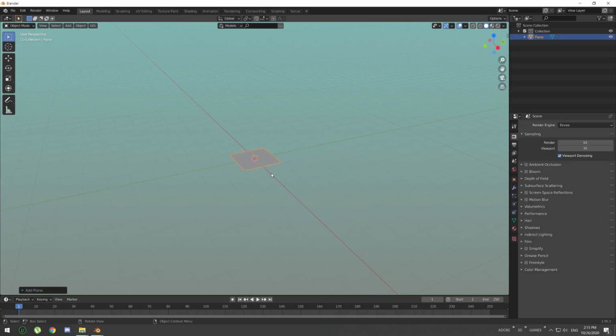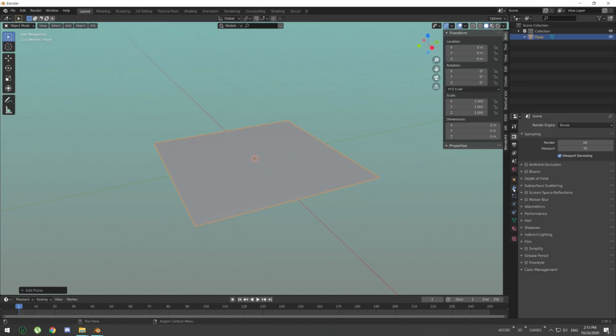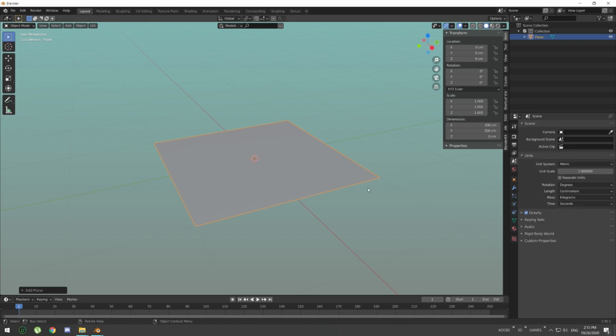Add a plane, scale it down to have a realistic scale of the world. We want to make it smaller, like way smaller. And we're gonna apply the scale.